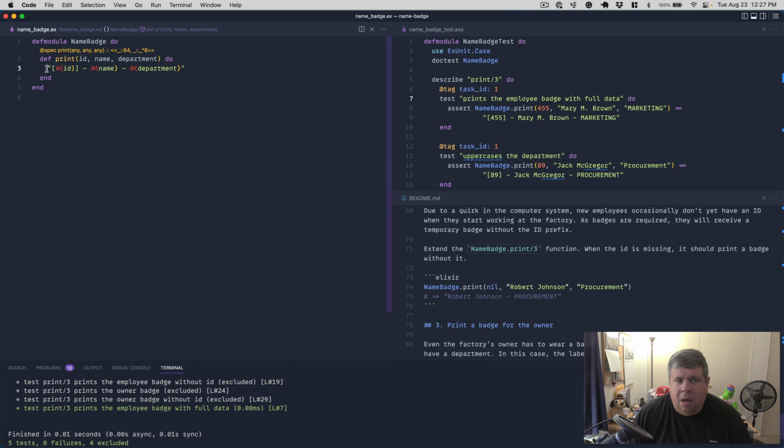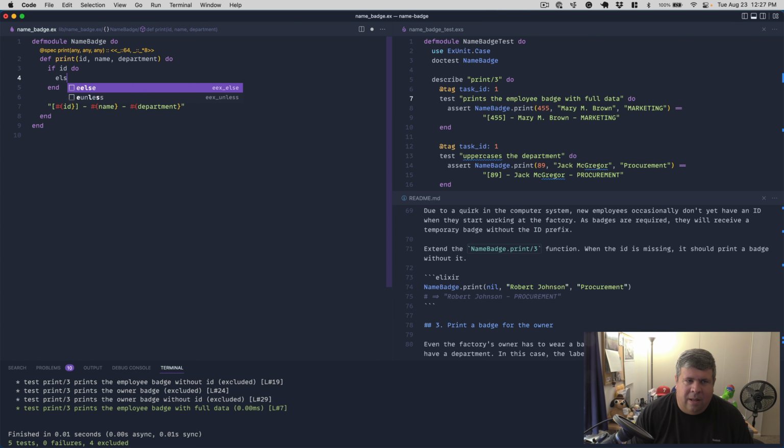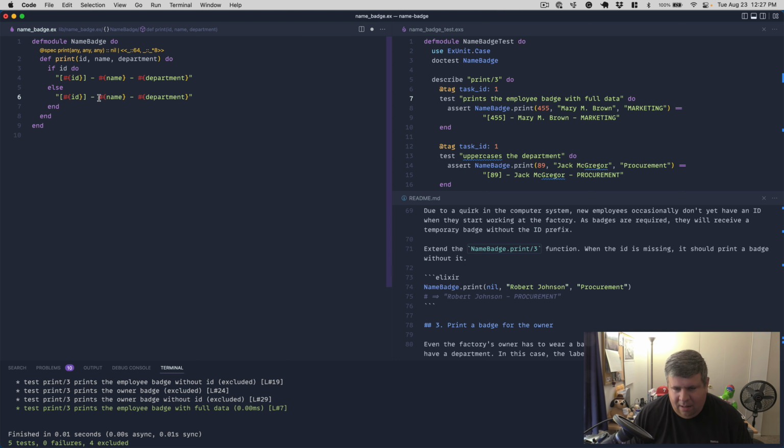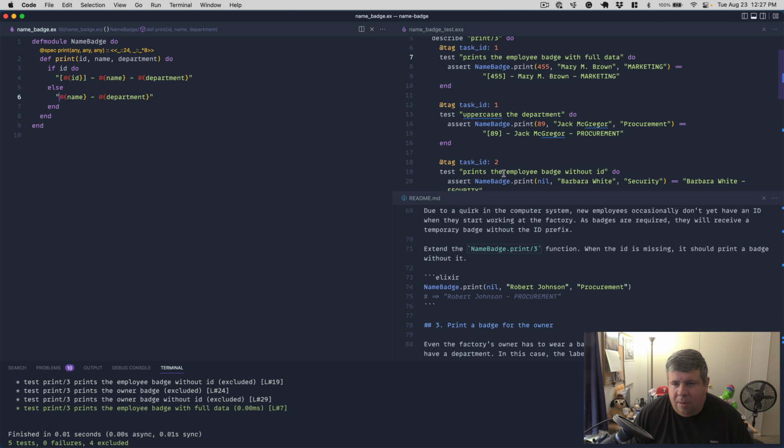So normally I would do this with a guard or a function match, but because we're learning if, I will do it with if. So if we have an ID, do, else, and then yeah, we'll sub it like this. So if we have an ID, we'll do that. If we don't have an ID, we just print the employee without the ID.